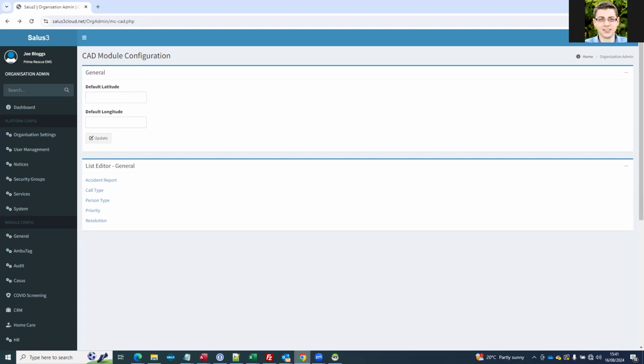And then also, we want to create an overview screen that will show you everything for your events, from CAD calls to PRFs to staffing. So if there are key metrics that you feel would be really useful to yourselves, then please do get in touch, support@salus3.co.uk, so we can add that into the development program.